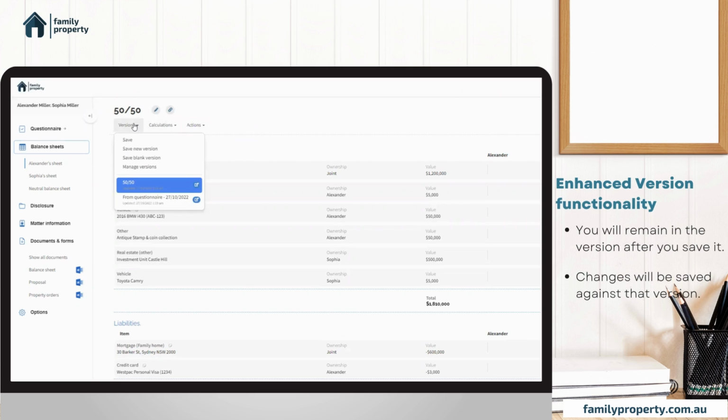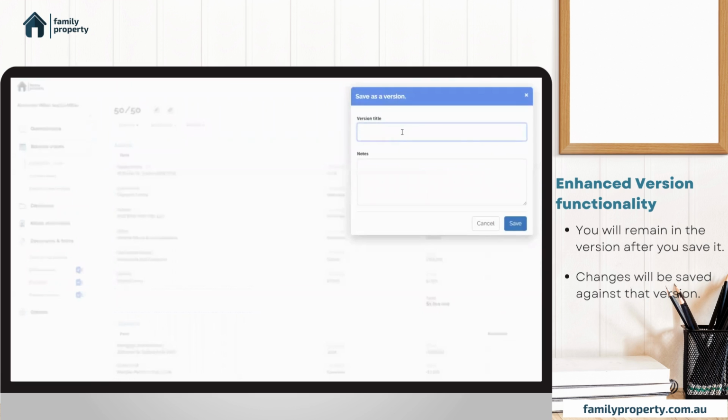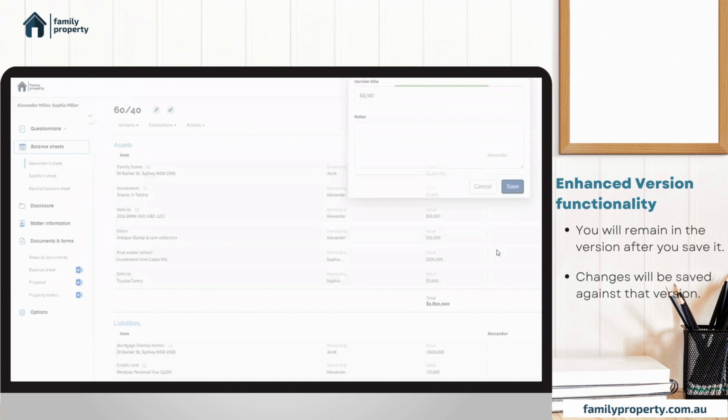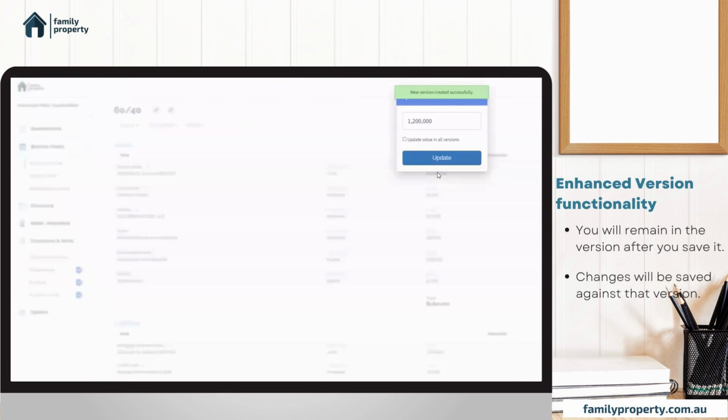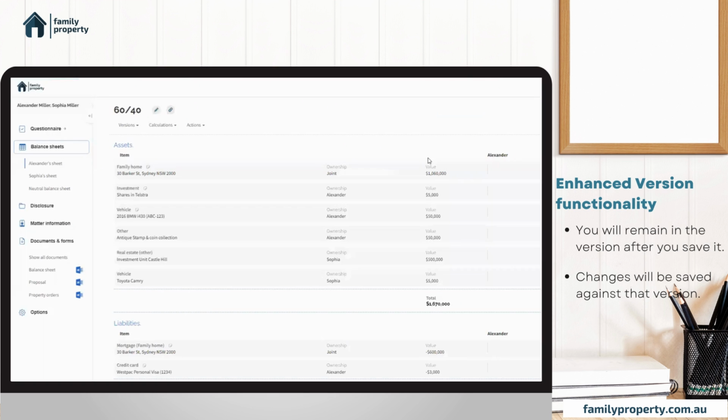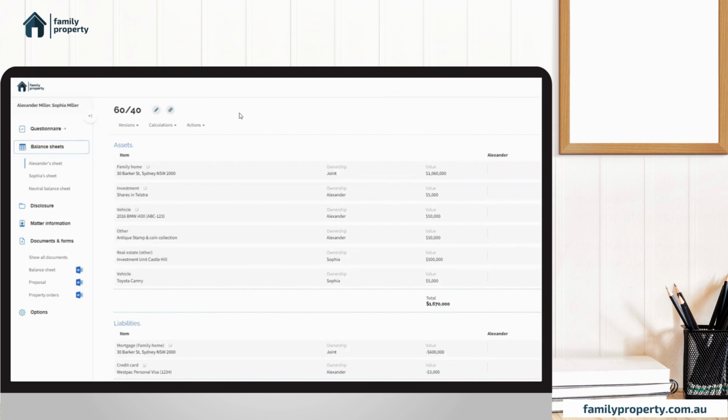When you click on versions, you're able to save a new version. Let's pretend that this is looking at a 60-40 split. As soon as you save that version, any further changes will be maintained within the same version until you decide to either save a new version or go back to an existing version.